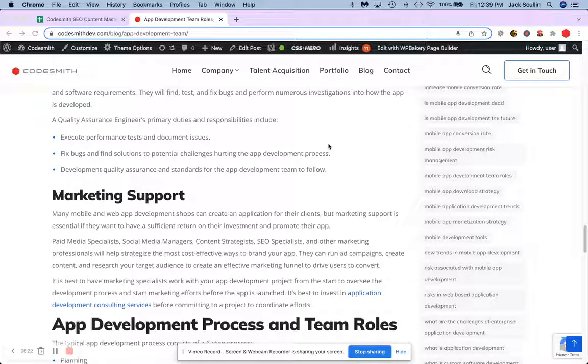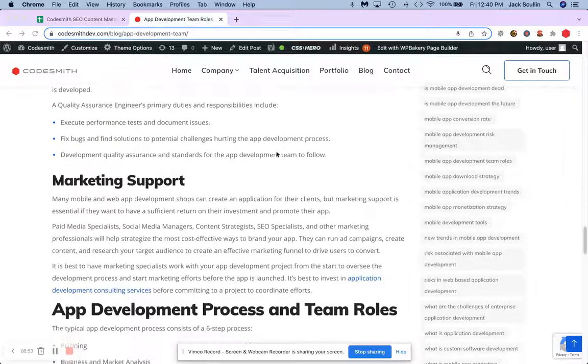And at Codesmith, our marketing team works directly with our development team so that we can game plan simultaneously while the app is in development, and work to create an effective marketing plan that works for that application and is able to reach the target audience from a variety of channels, whether it's paid or through organic search. So that's a quick overview of the breakdown of the perfect app development team.